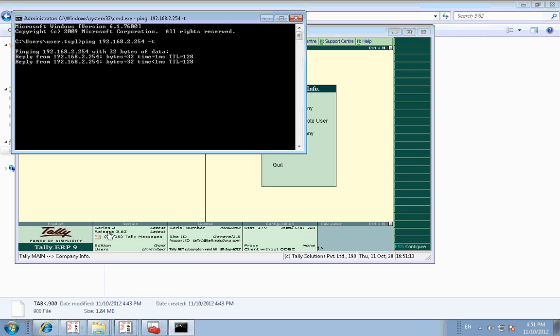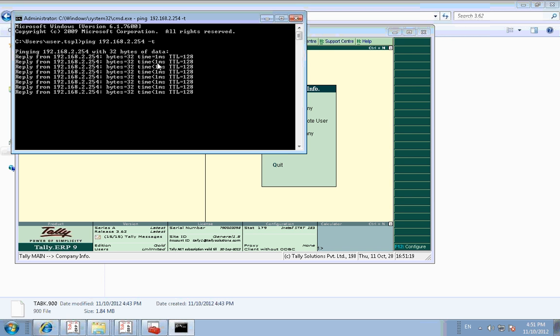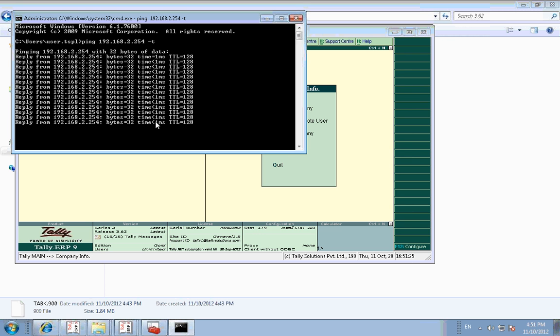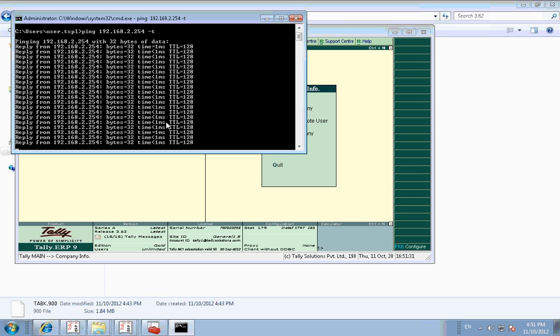At that time, you can check the ping speed. You can see here 1 ms, 1 ms, 1 ms. At least observe for some 15 to 20 minutes, and it should be within 3 ms. If it is going to 10 ms, again coming back to 1 ms, again going to 5, then 20, that is not acceptable. In such cases, you will get such errors.